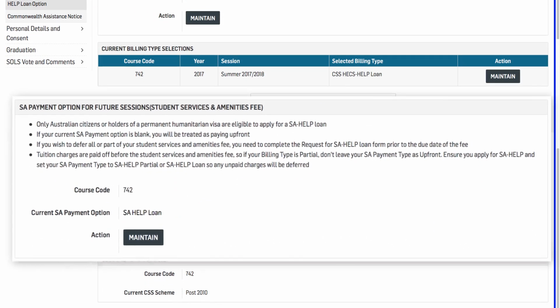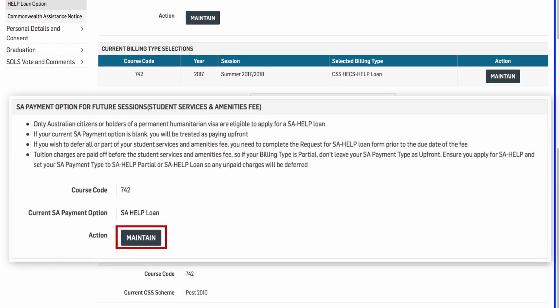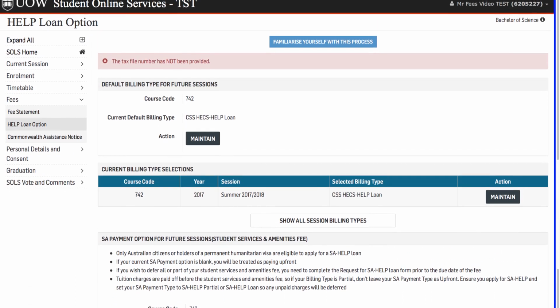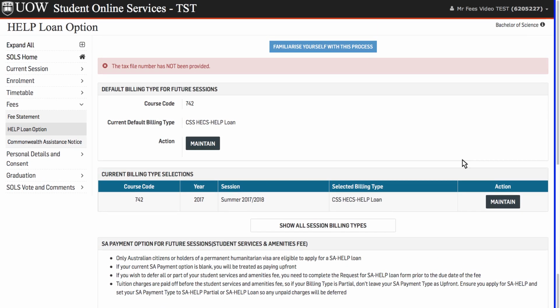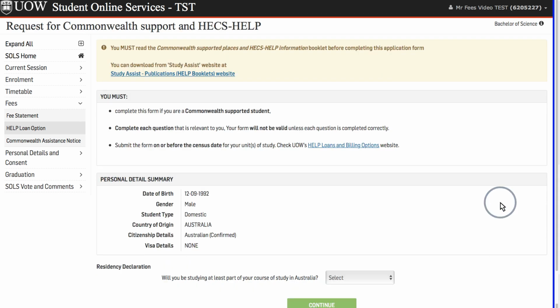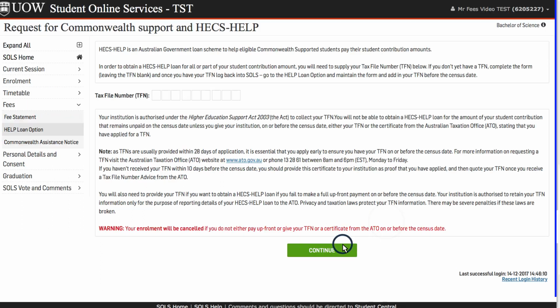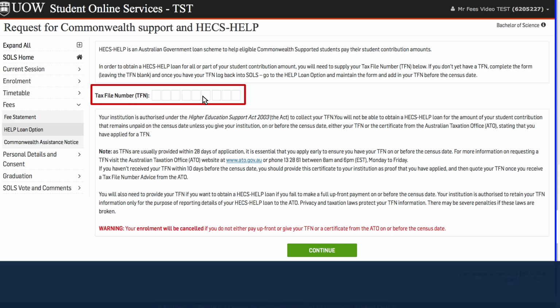You can also manage how you pay your SAF fee through the SA payment option. For SAF, you can either pay upfront, or again, if you meet the residency eligibility criteria, you can select to defer your SA fees either fully or partially. To update your billing option, click on the Maintain button under the appropriate section and follow the system prompts. Remember, your tax file number will need to be recorded, so make sure you have it handy.